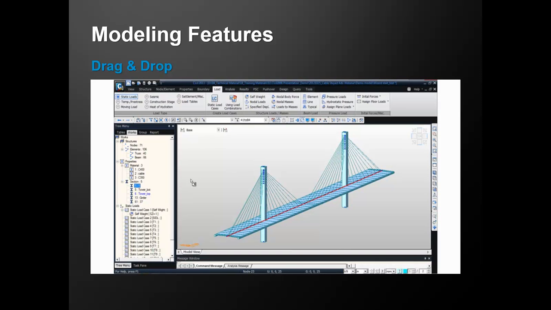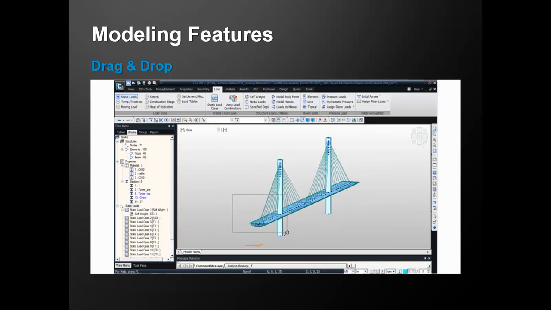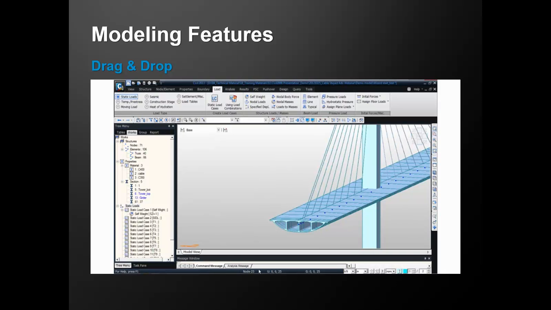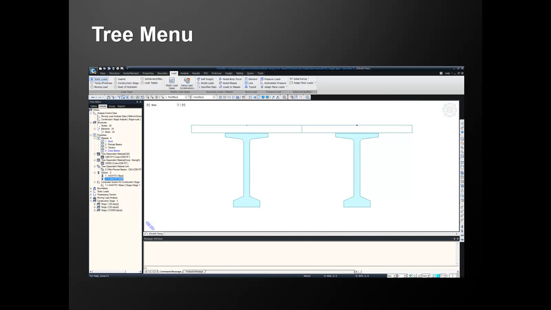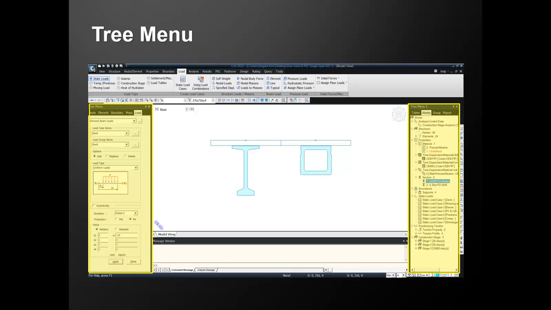So in Midas, you can drag and drop your section data to the model view to change the sections or any properties. So in this case, you selected the girder and then changed the girder section to outer box beam. And likewise, you can select the beam and then change the section by dragging and dropping. These are done with the tree menu on the side, where you can see all the inputs and the results you made with the model.